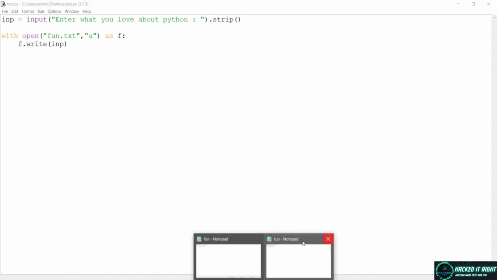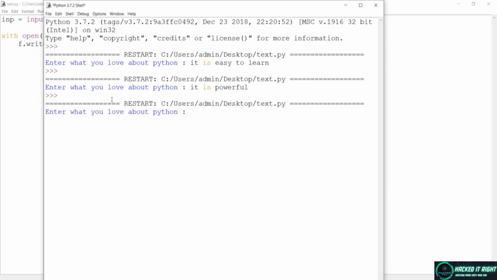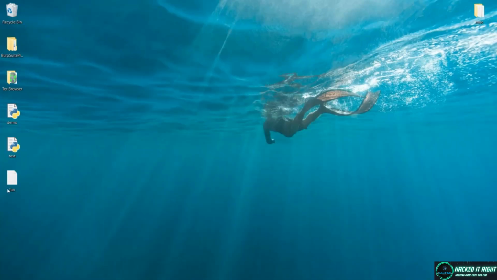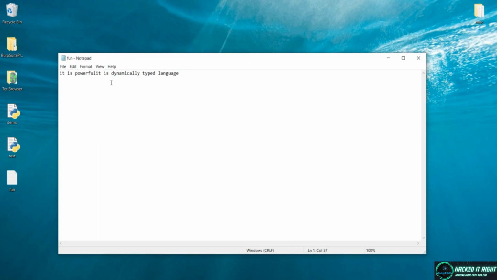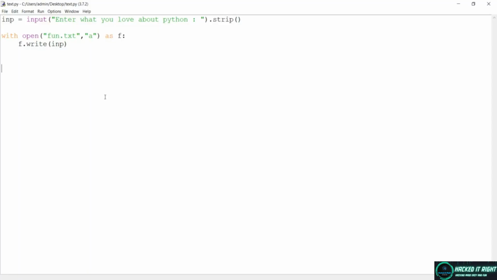Let me just close this file, and now let me save this, press F5 again, and I'm going to say it is dynamically typed language. Press enter, and let me go again to the fun. Let me just open this fun. You'll see "it is powerful" was given in the previous execution, and it is appended with now "it is dynamically typed language."